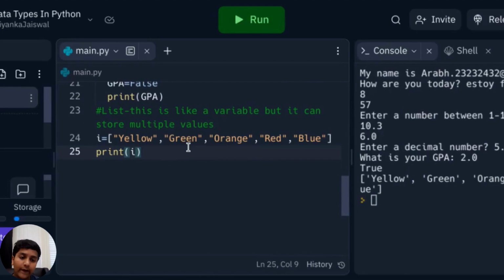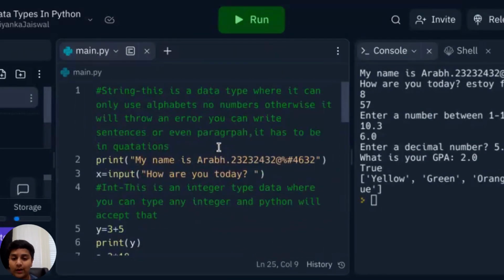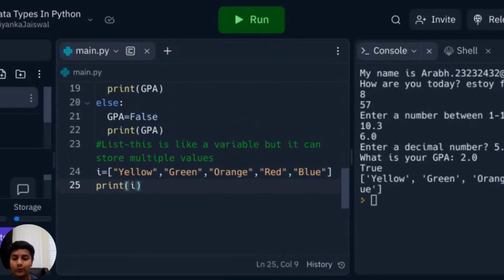So list, this is like a variable, but it stores multiple values. So we need to put the square brackets, and then yellow, green, orange, red, blue. I put the colors because why not? And then here I'm printing i, and this is our list. And yeah, these are all our data types. I hope you all learned a lot, and I'm going to be going deeper into lists in the next video. So if you're really liking how this list works, I'm going to be explaining that in the next video.